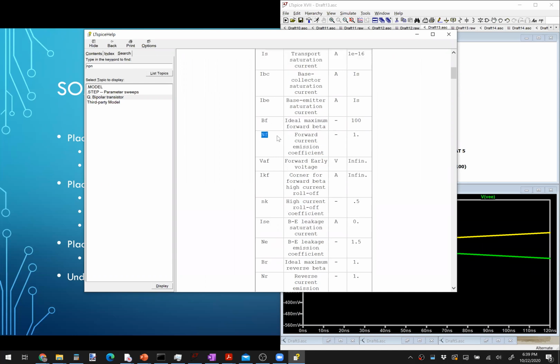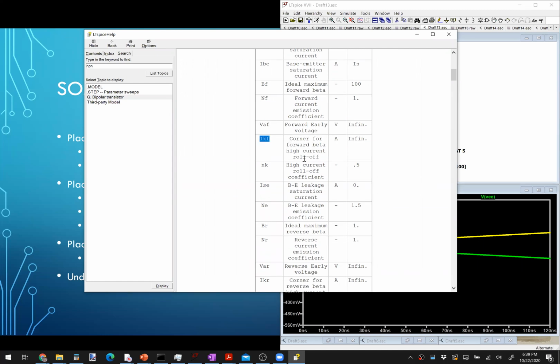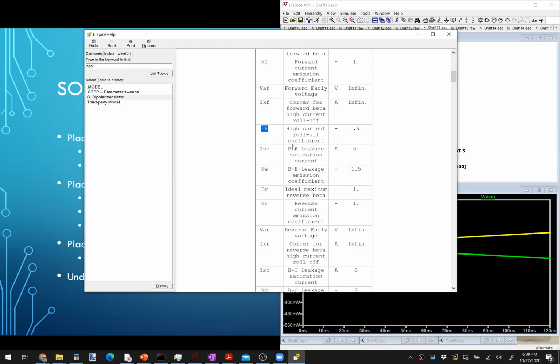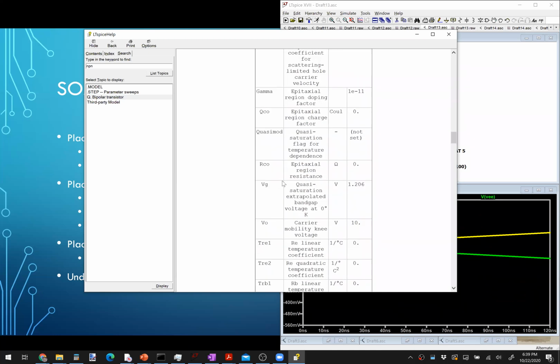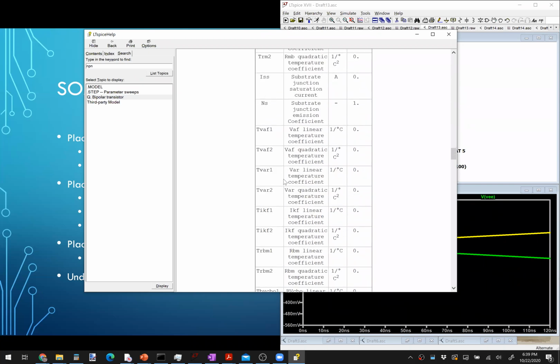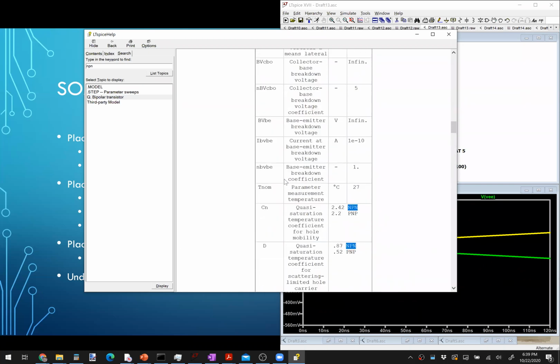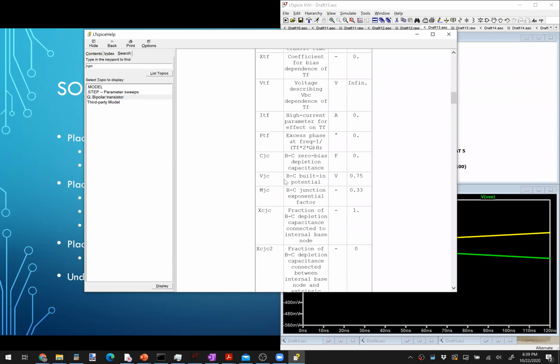Forward beta, emission coefficient, early voltage, the corner for the forward beta high current roll off due to high level injection, high current roll off coefficient, and so on and so forth. All of these different parameters that you can go through to model every single little detail of the behavior of this transistor if you want to, okay?